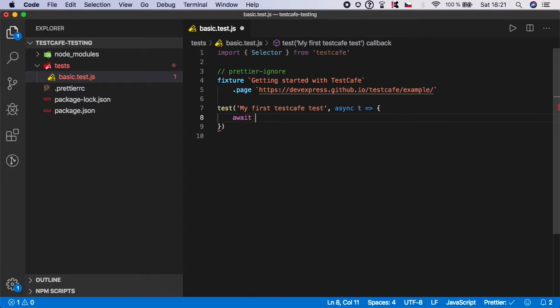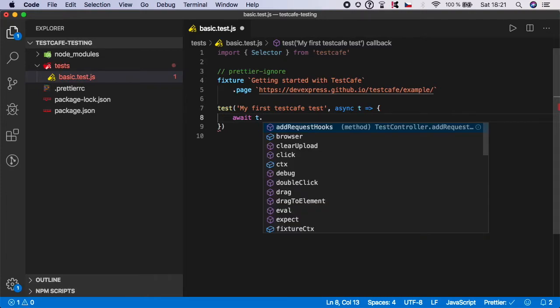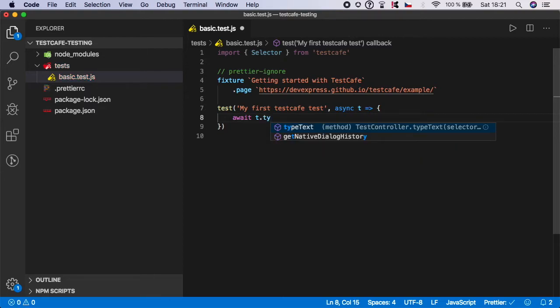Because we are using async await, I want to call await. And now I want to use t, because I want to tell the test controller, hey, please do the function I am using. As you can see, here in the hint, it says the test controller dot typeText. I want to use typeText, because if you want to put a value into some input, you've got to use typeText.